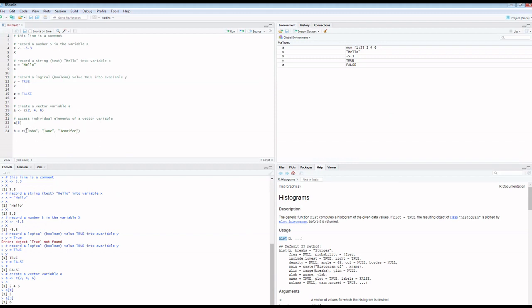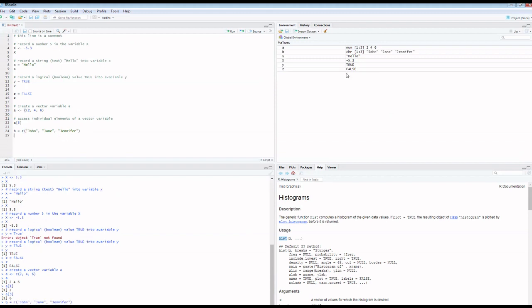So notice that I enclose each of the values inside the double quotation marks. That is supposed to show my function c that all the values are text values. So I'm going to run this line. You can see that there is a new record, right? So variable called b. chr stands for character, right? So this is a vector of values which consist of characters, right? And again, 3 different values.